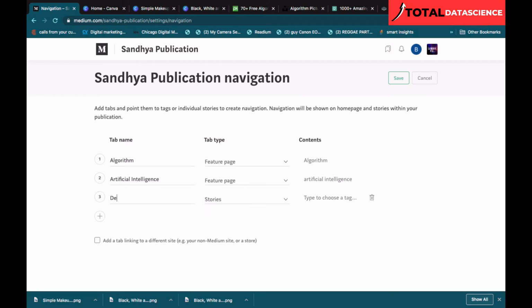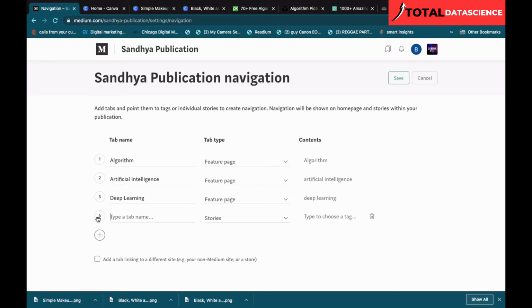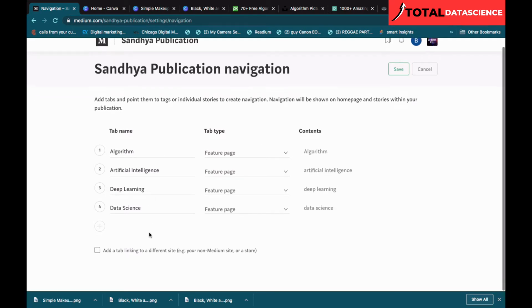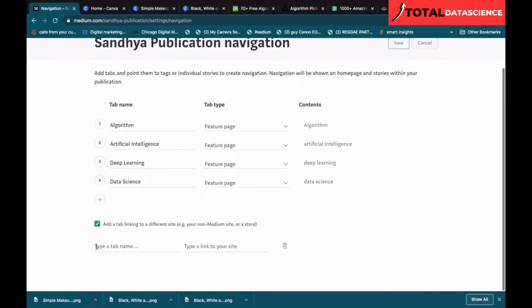We create another one and name it deep learning. Then we link it to the featured page called deep learning. We create another one called, say, data science, and we link it to the featured page. So all these are just customizations that you can do per your own requirements. I think we are done with it. Okay, now done. Now this part is very important.